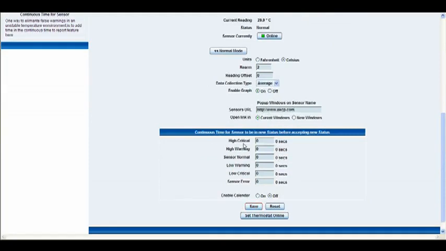Below this we have some other options. Now these all work on the same type of principle. What this essentially does is you can type in the amount in seconds that it has to be in that status before it accepts that new status. So for example, if we type in the high critical here, it has to go into high critical for at least 10 seconds before it will register that it has gone into a high critical status. The same can be said for the warning, normal, low warning, low critical and sensor error. You can set them all yourself by inputting the value in those boxes.